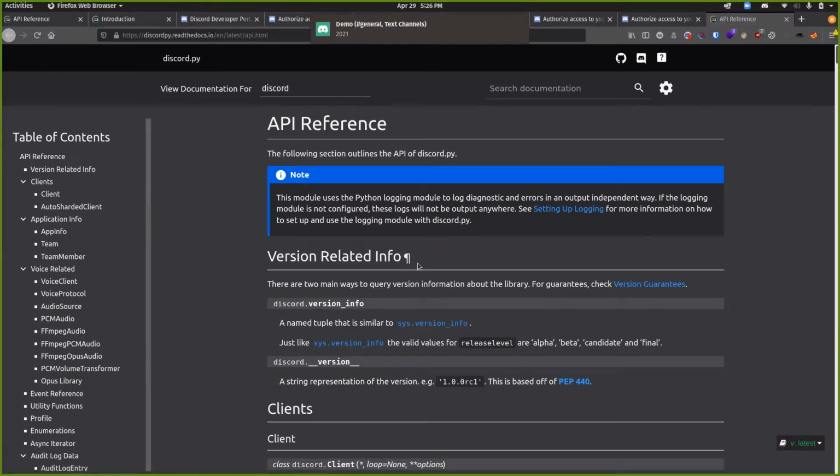Timed messages, yeah, okay. Oh, and reaction rules, okay.